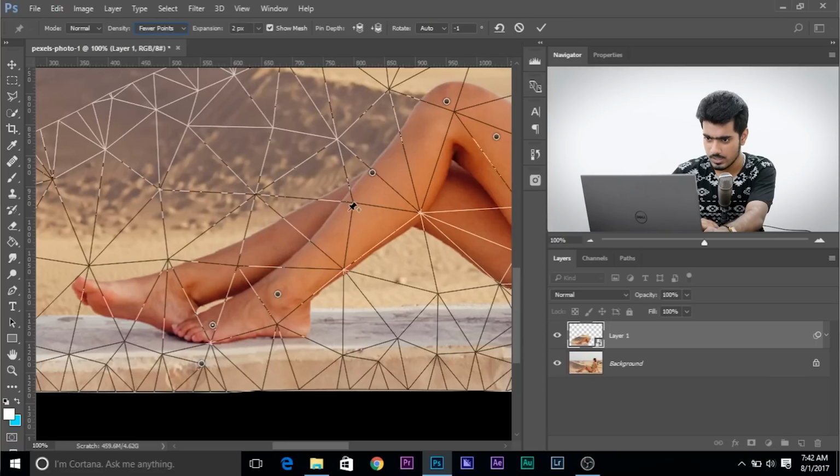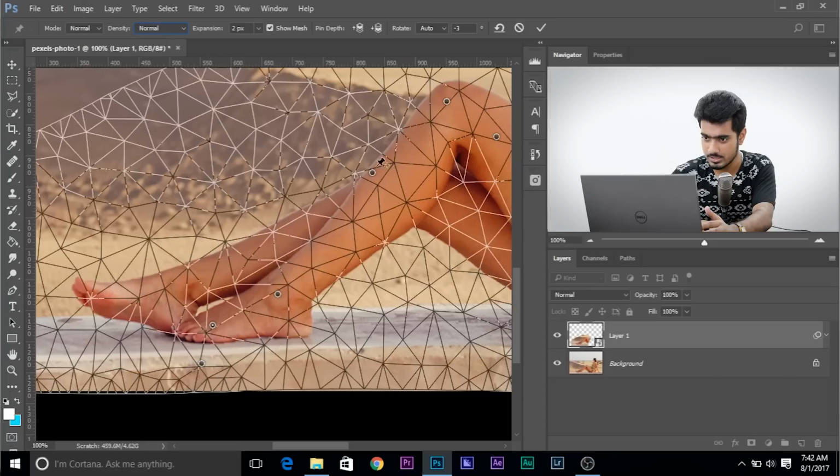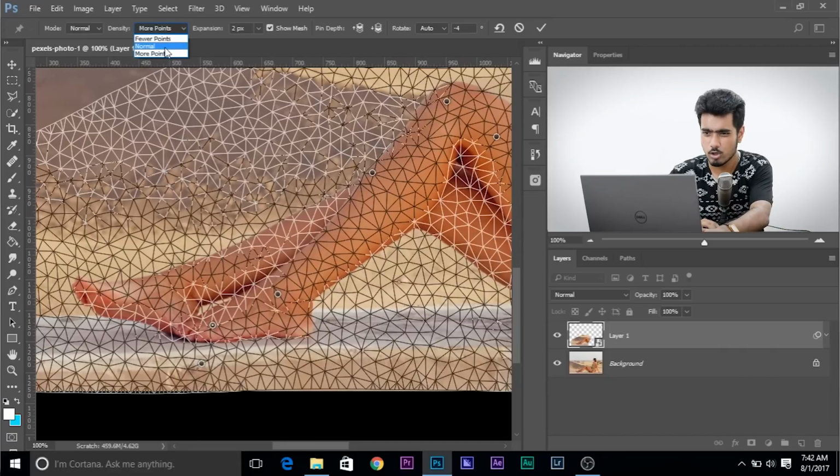So if you move a little place, it will move a lot of other places. So if you go to normal and if you move this, not a lot of area will move. Not a lot of area will be affected. More points is for very minute changes in areas here and there. For this example, normal is fine.